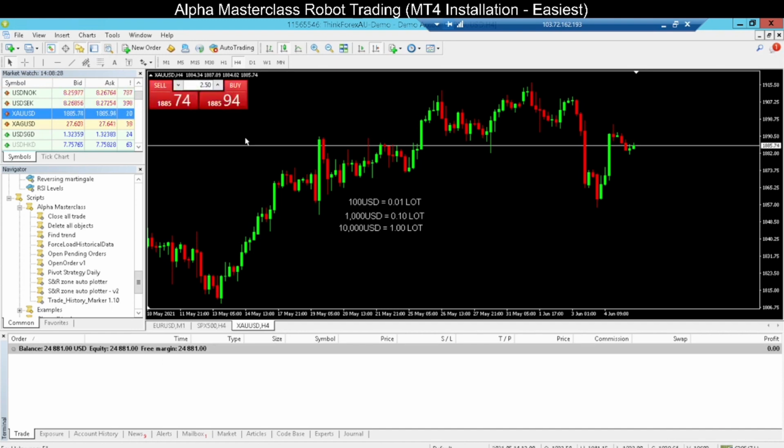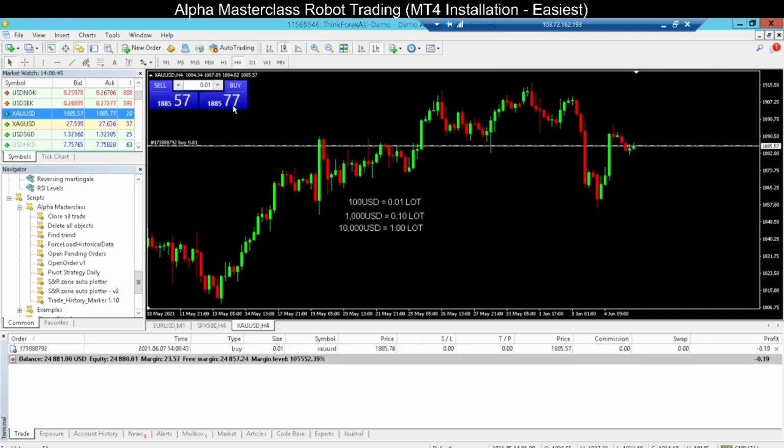But let's go to the minimum. For practice purposes, you can just start with 0.01. Just start with the 0.01 lot size. Assuming you only have $100 of capital, and you want to buy. Click on buy. Done. Now you have executed one trade, and you have completed the buy trade.